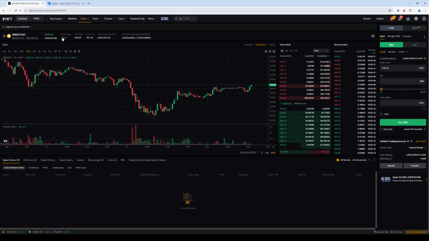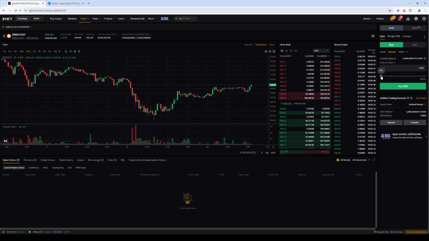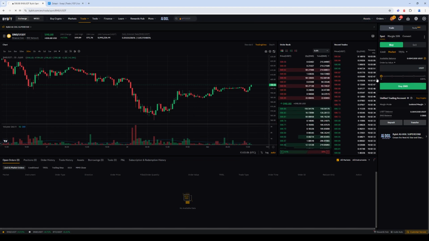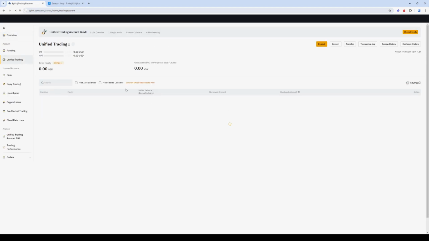Select Markets, and specify the amount of USDT. As an example, purchase $1,000. The order was instant. Go to Assets, select the Unified Trading section. As you can see, BNB is on our spot account.